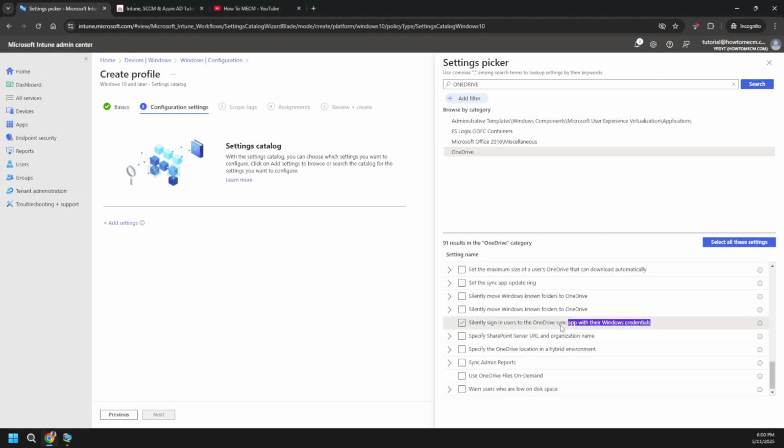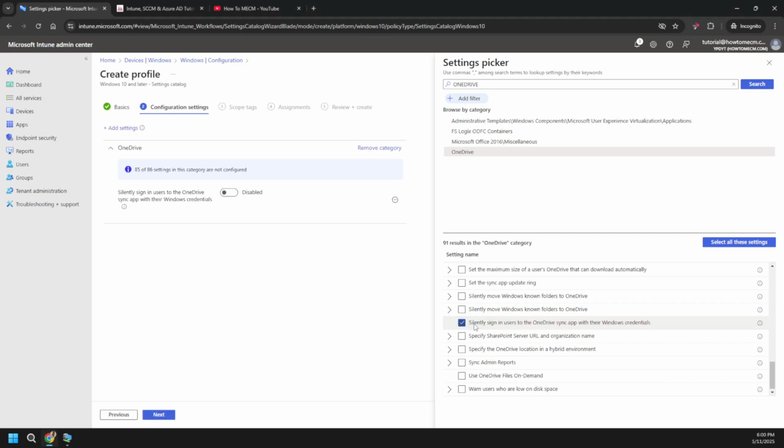So this is my first check here. This will silently sign users in to the OneDrive Sync app with their Windows credentials. It will automatically sign users in with their Azure Active Directory credentials.